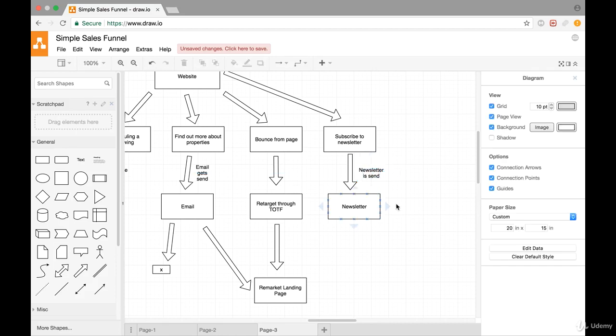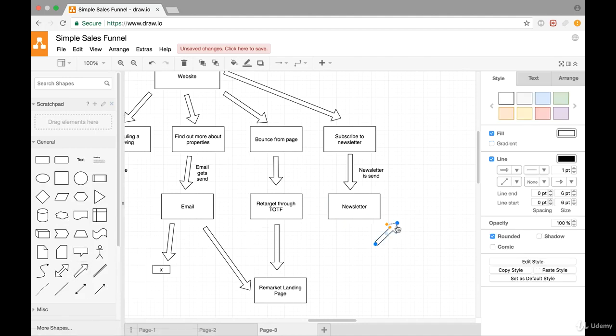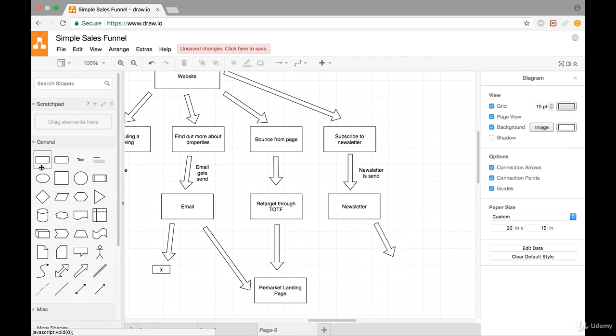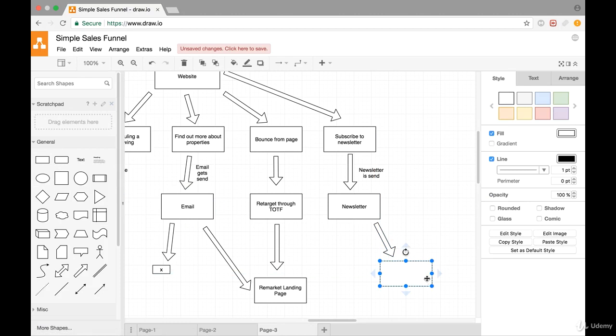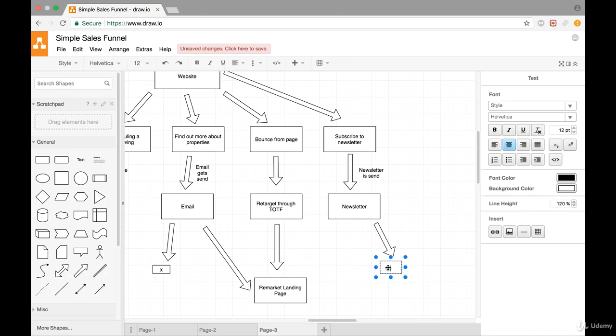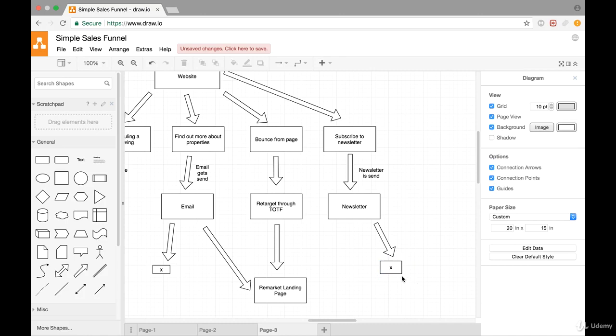So newsletter is sent, and then afterwards we have the newsletter, and we have people clicking through the newsletter, and people that are not clicking through. When people are not clicking through, basically the prospect is gone. We cannot get them to a showing. So we're just going to add an X. It's quite unlikely that these people are ever going to buy, so we're just going to add an X to it. All right, so let's call this one X.